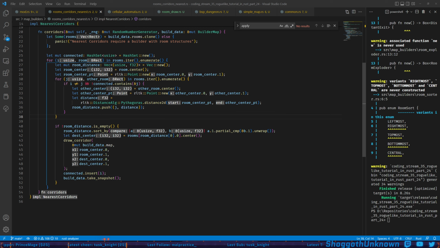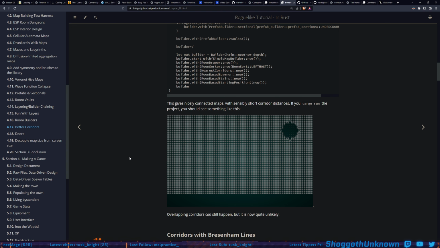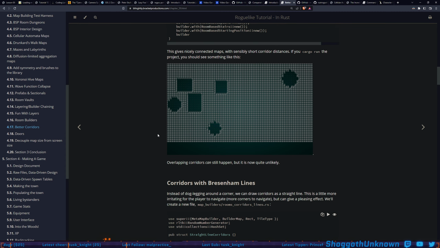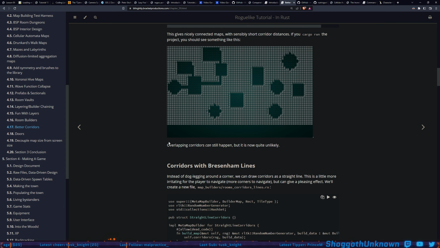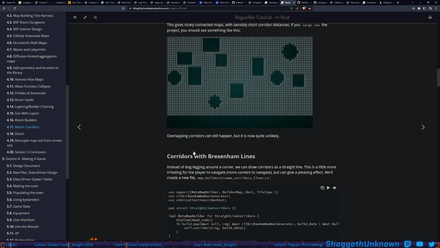All right, so we're running it now. It gives nicely connected maps with sensibly short corridor distances. As we just saw, we could take a look at the tutorial text here and see an example as well. And now, yeah, overlapping corridors can happen, but they're a lot less likely.